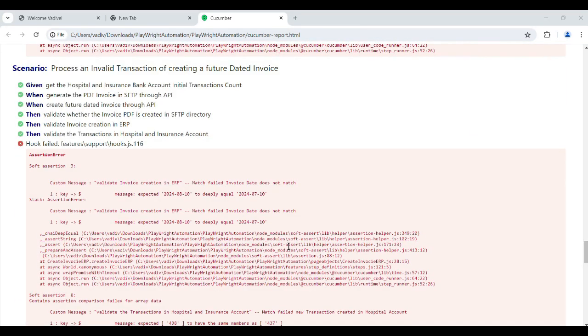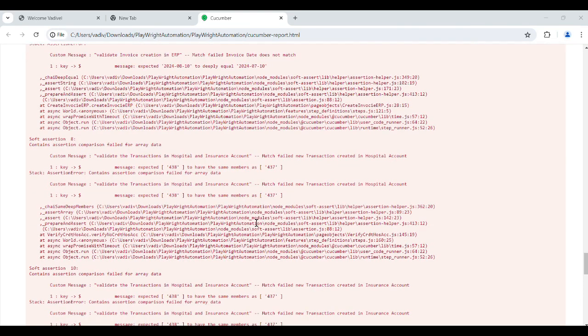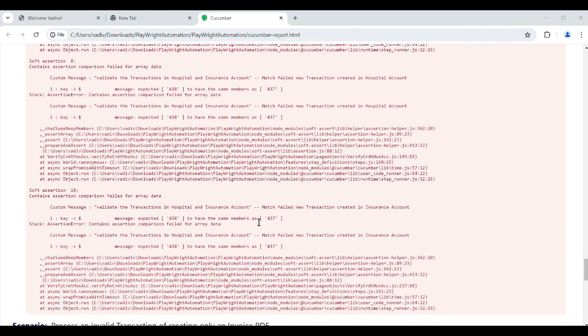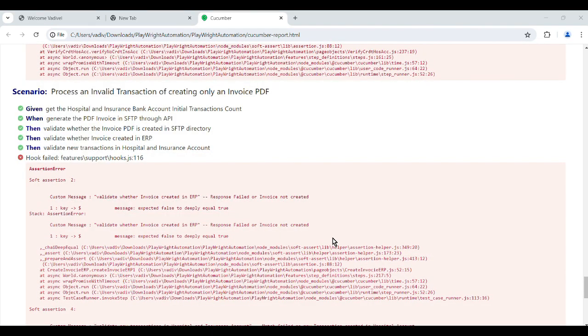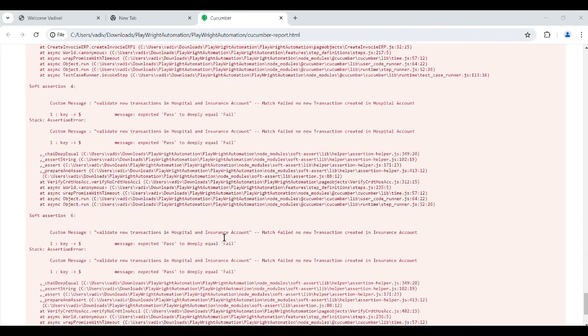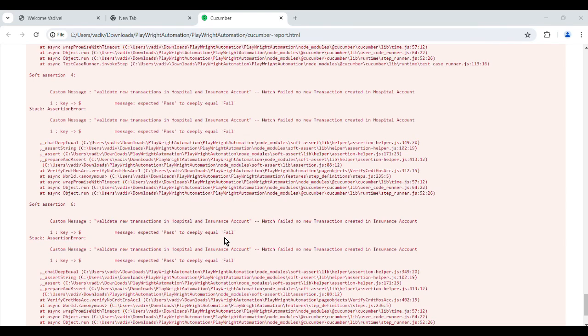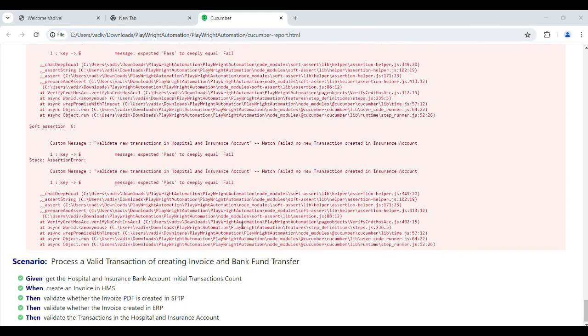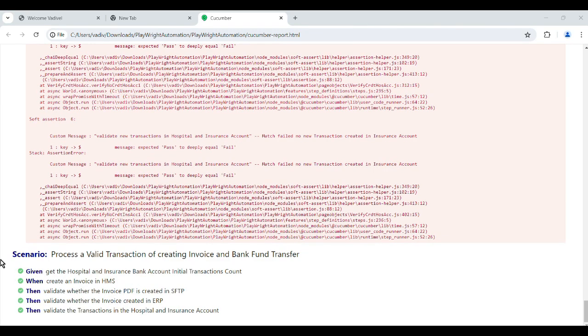Future dated invoice. A future dated ERP invoice is created. For a future dated invoice, there is a fund transfer or payment which should not be allowed. For the only PDF invoice, an ERP invoice is not created. There is no ERP invoice, but there is a fund transfer or payment. This is a valid transaction, and hence it is passing.